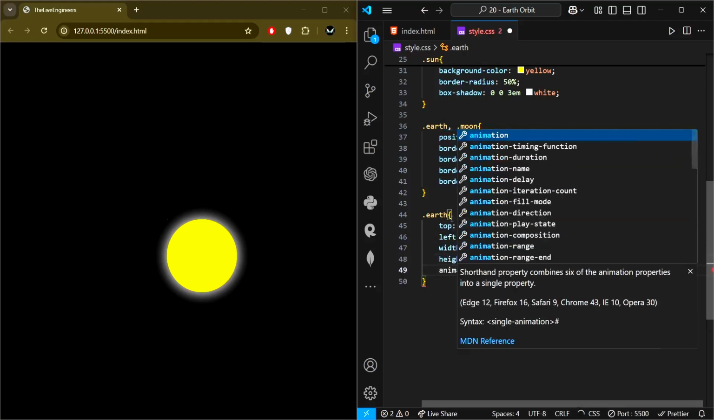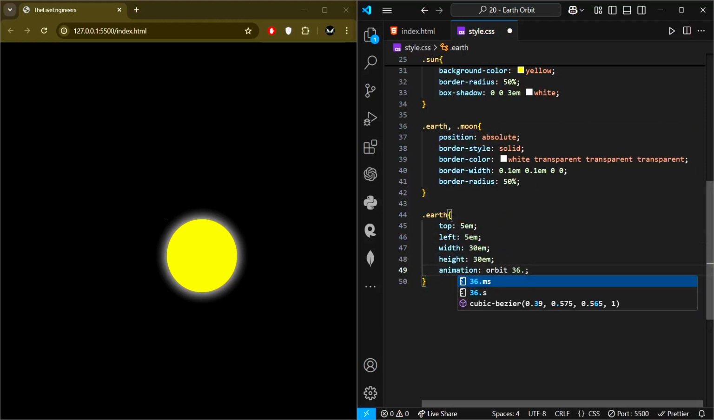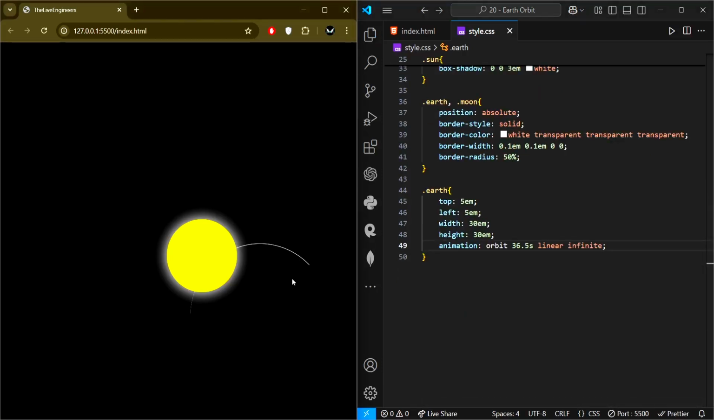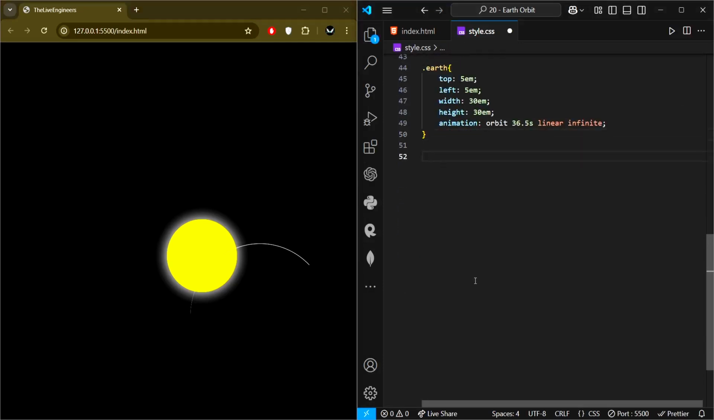Now let's select this dot earth class and give top as 5 em, left as 5 em, width of 30 em, height of 30 em, animation of orbit 36.5 second, linear and infinite. So it will round for the infinite time, and we can see this here.